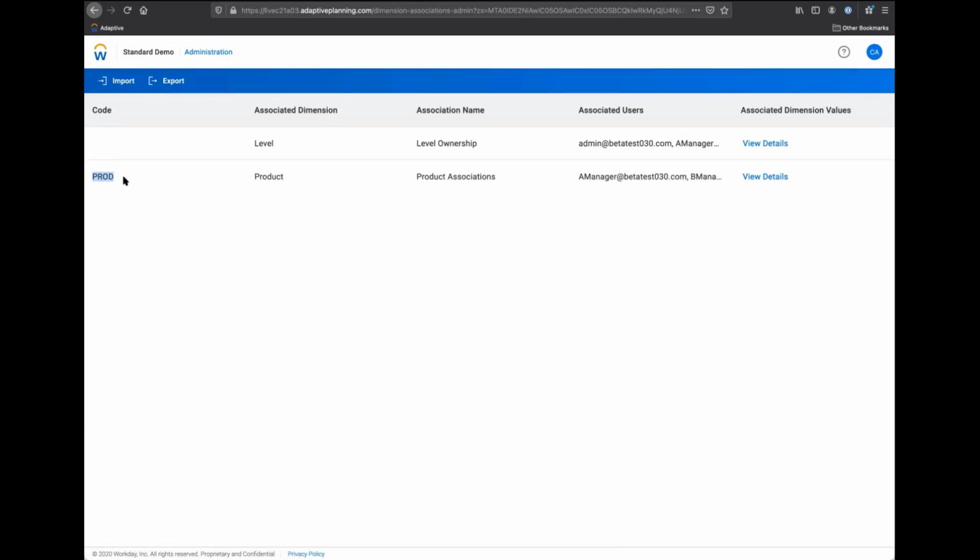And if we have any updates to certain users' access to certain dimensions, all we need to do is update the association of those users to those dimensions rather than going in and updating all of the access rules for those users to those dimensions. So it makes it a little bit easier.